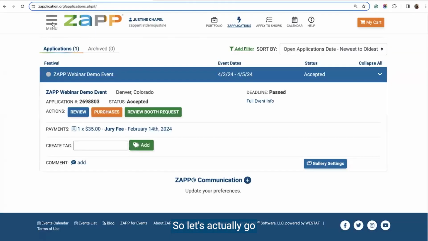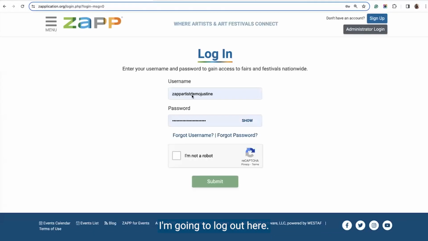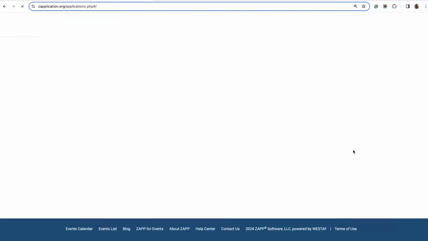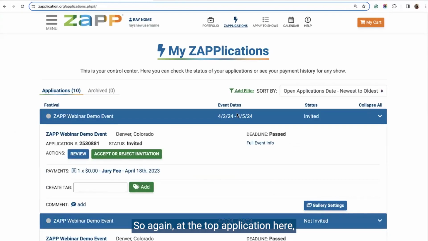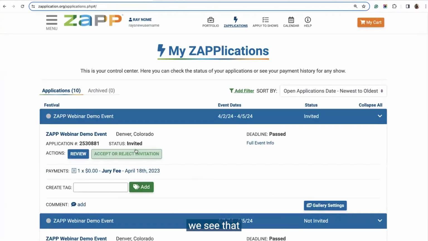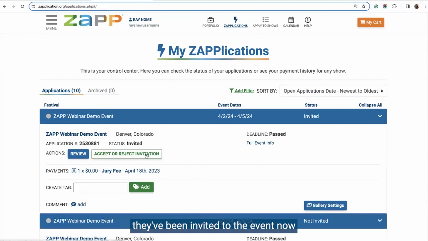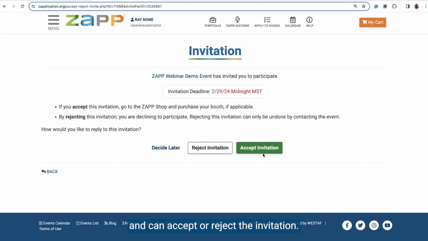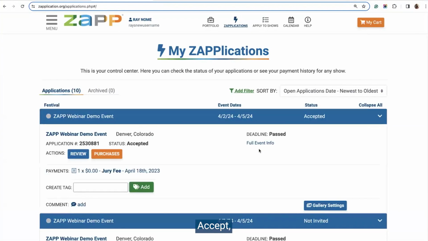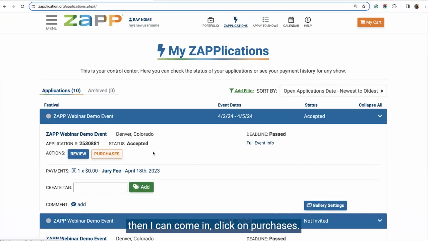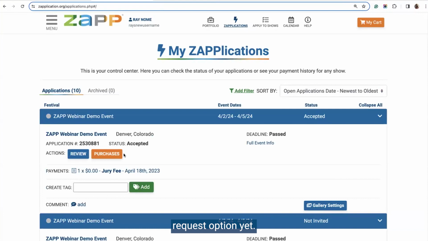So let's actually go to a different artist now. I'm going to log out here and choose a different account. I'm going to show you the process. So again, at the top application here, we see that they've been invited to the event. Now I can accept or reject the invitation. I'll accept. Then I can come and click on purchases. You'll see we don't have the booth request option yet.